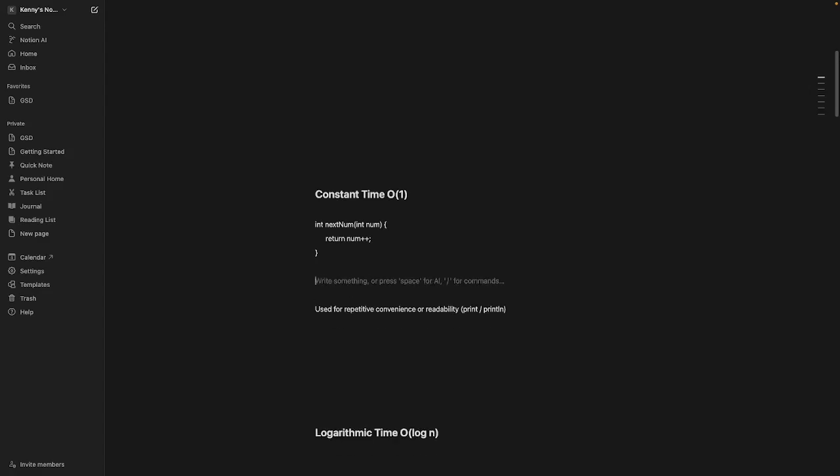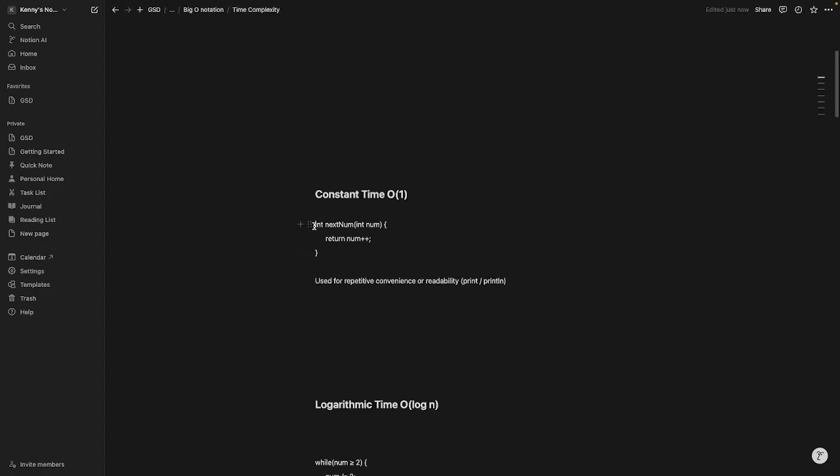But here we have something that's going to return the next number. So you call this, you pass, let's say 10, it returns 11. But let's say you passed 1,000, it would return 1,001. If you passed 1,000,000, it would return 1,000,001, but it's not running any more or less amount of times based on the input. So even if you pass 1,000,000,000 through, it's only going to run one time. That's why it has a constant time complexity represented as O of 1.